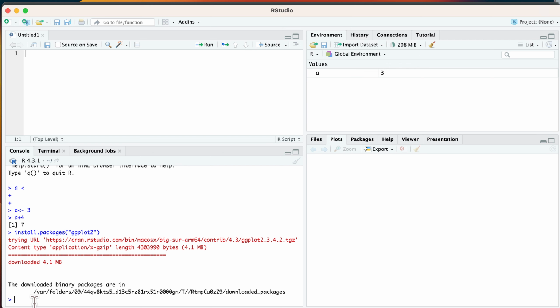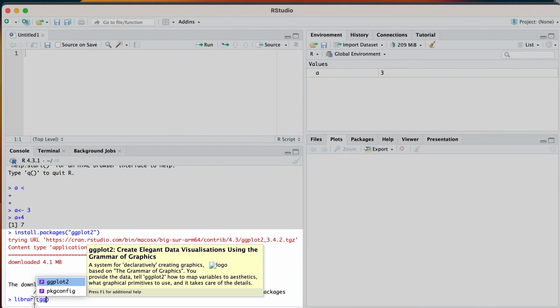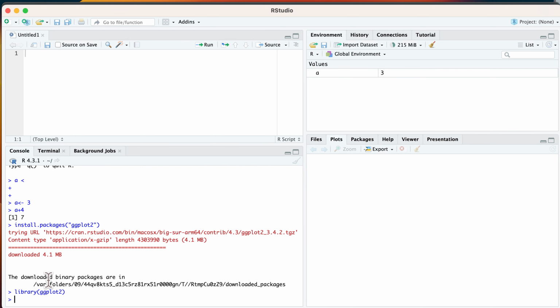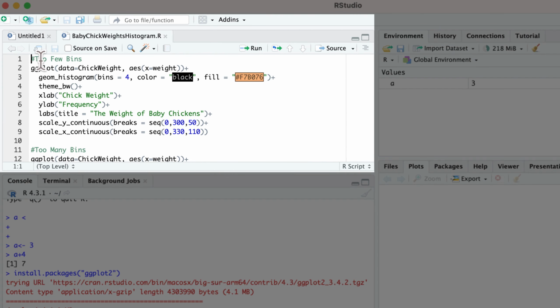Finally, to bring ggplot2 to our current use, I'm going to put library(ggplot2). I want to get you up and running, and so there was this R code, chick weights, which I have included for you. We can take chick weights, baby chick weights histogram. You see, all of a sudden, it's already populated, and if you were to go in and open up baby chick weights, then you would find that the same would hold for you.